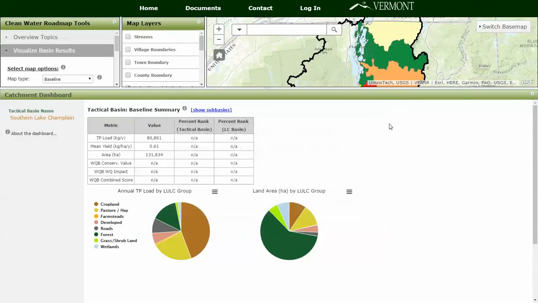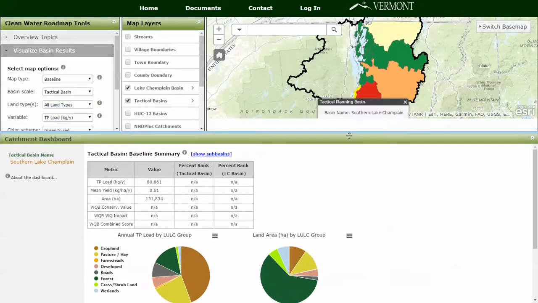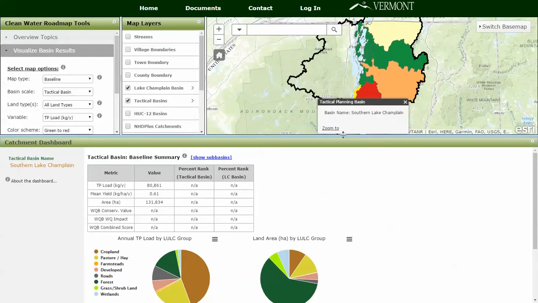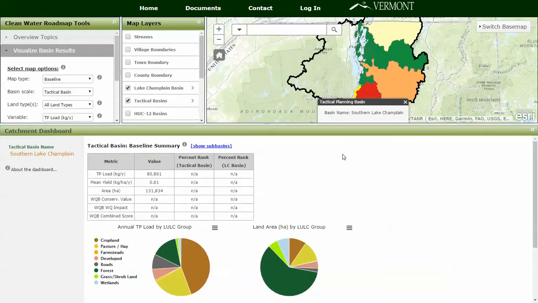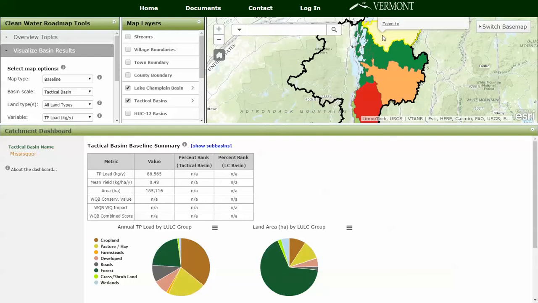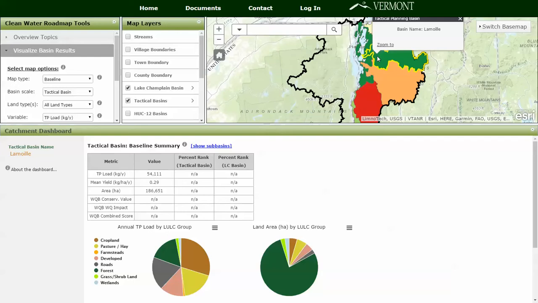So we'll close that. Let's demonstrate that, just to be clear. Let's go halfway up and click on a different basin. So let's click on Missisquoi, and you'll see the pie charts change, so the product is functioning perfectly well. This is the Lamoille Basin, and this operates pretty quickly. It will operate more quickly based on the speed of your internet.